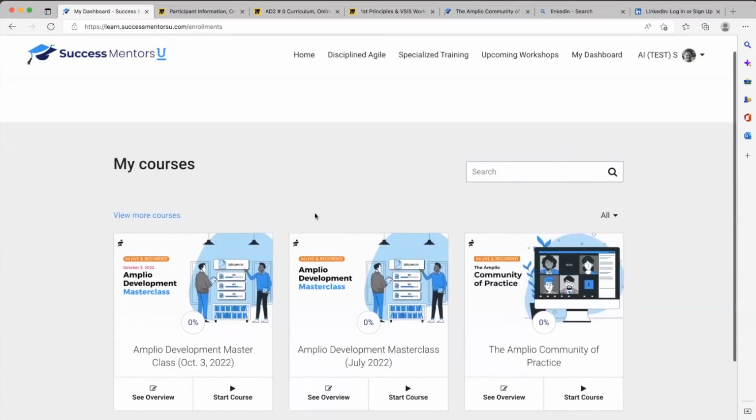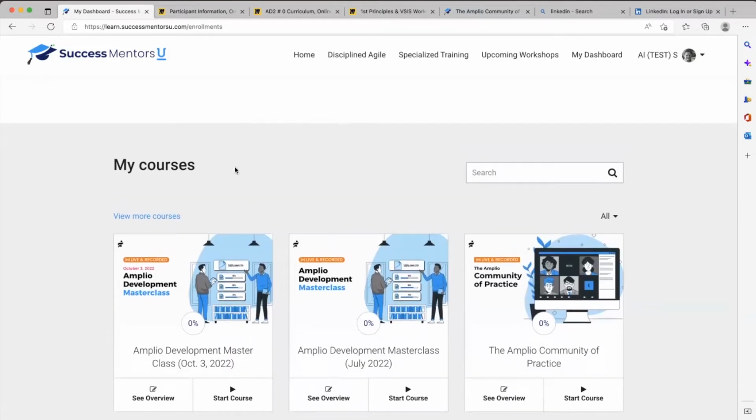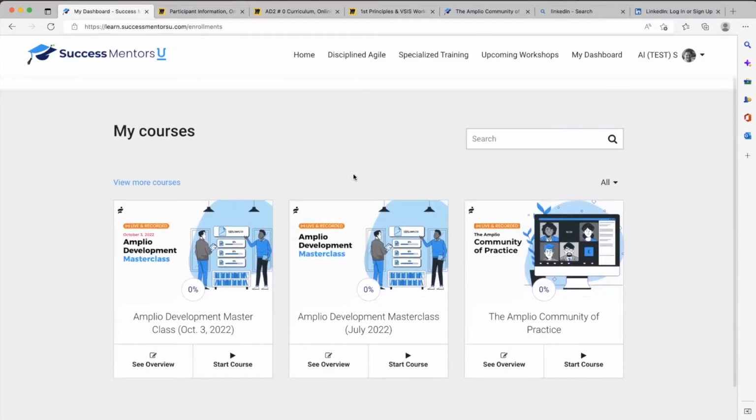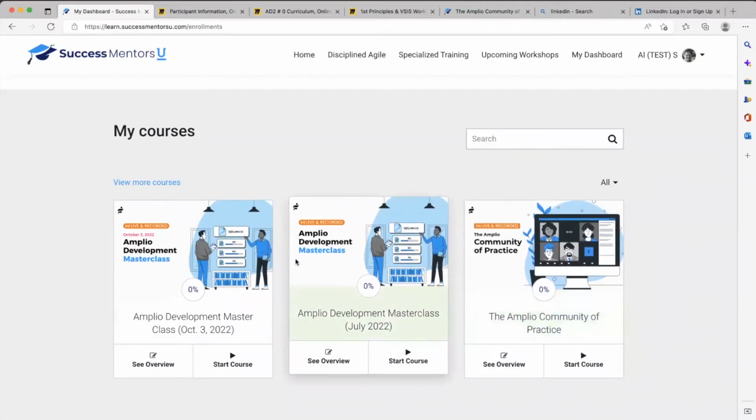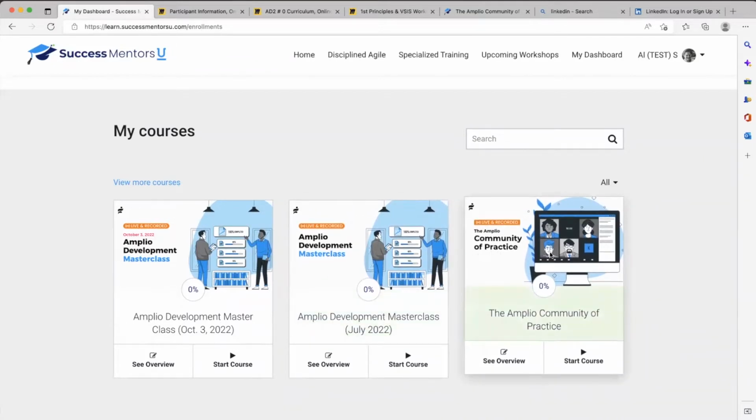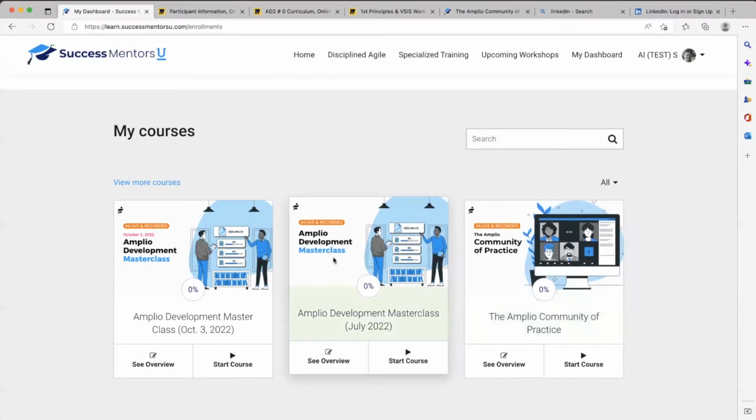Okay, so you can see my screen, right? My courses. This is the dashboard. This is what I've done here: I've come in as just a regular user, like y'all might, and my dashboard is I'm in the Amplio community of practice, which if you haven't registered for, you really need to, because some of the boards are distributed for this and there's no charge. It's a free thing I do for the community, but I also put certain boards on there. This past Amplio Development Masterclass, I'm in because I took it last time as I led it.